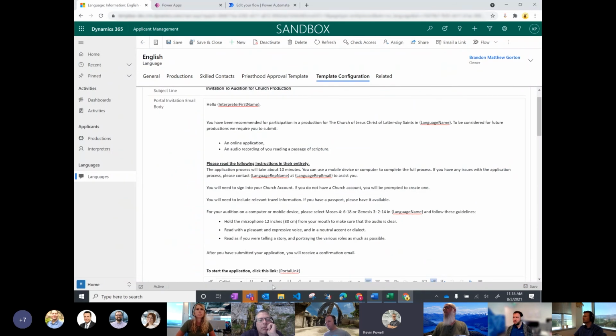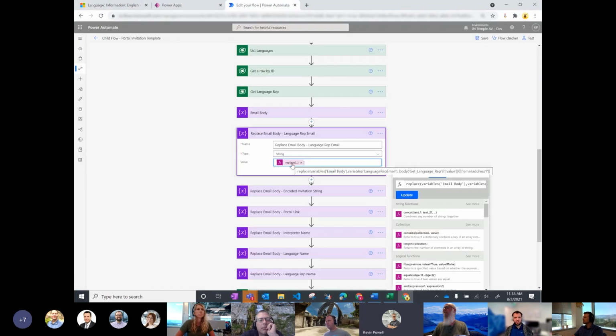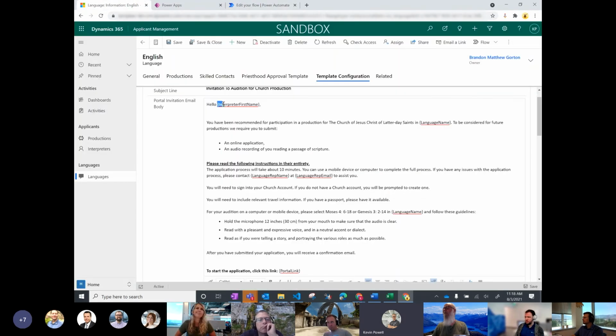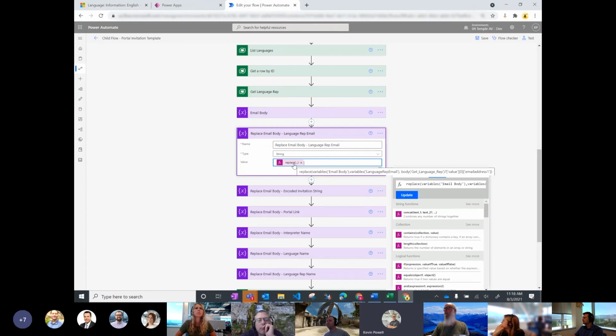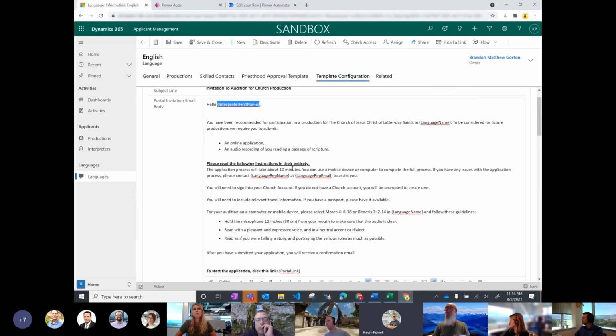The second argument is going to be the string that it's going to find inside of the first argument. So the string we're looking for is these variable names in curly brackets. So for example, it's going to search through this whole body. It's going to find the string interpreter first name in curly brackets, and then it's going to replace it with the third argument, which in this case is the email address of their associated language representative for their language.